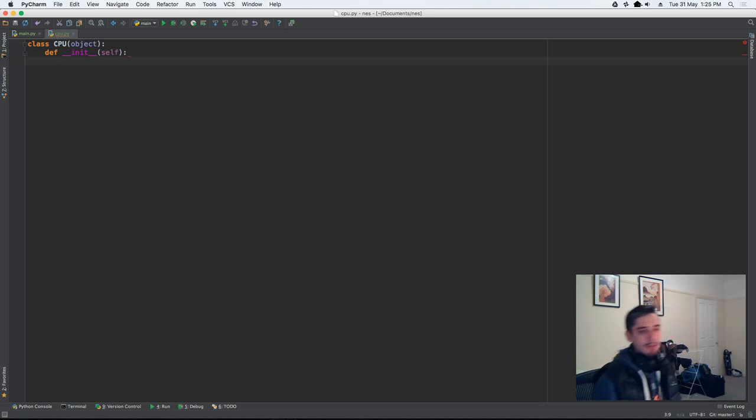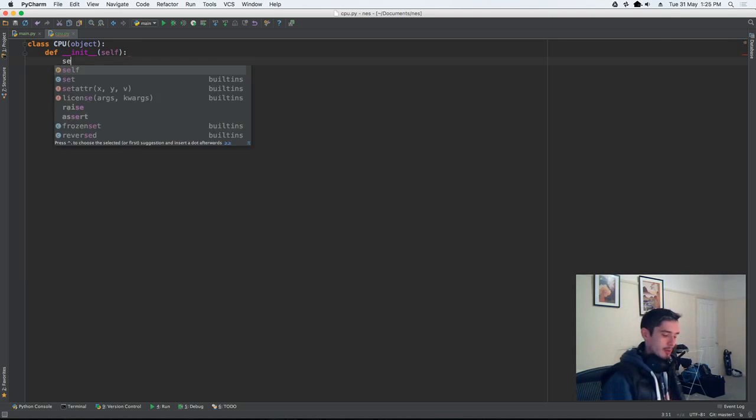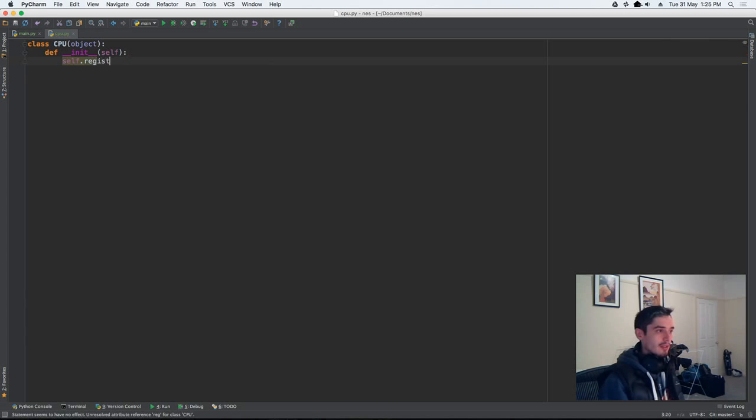For the moment, we're probably just going to define some basic things. So what does the CPU need to do? The CPU is a collection of, what does it need to store? It has registers that it needs to store. So for the moment, we can just say self.registers, and we'll just say that's an array for now. Come back and put a proper implementation in later.